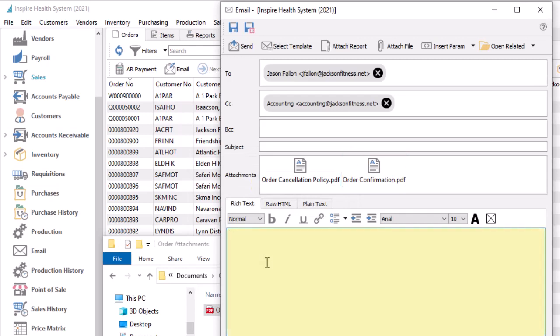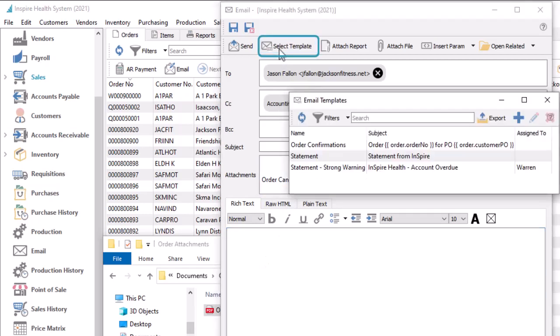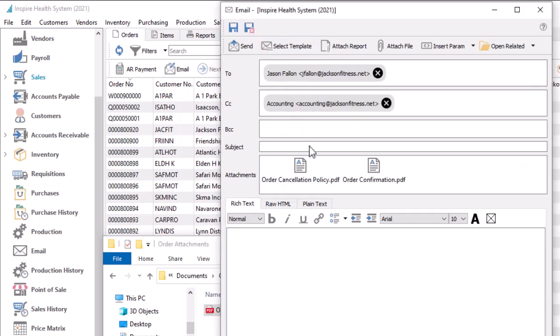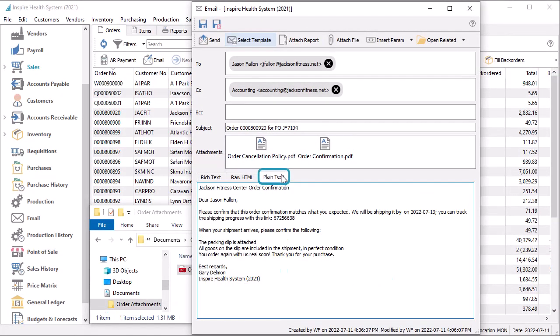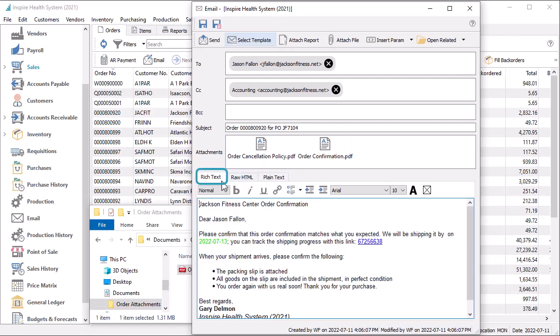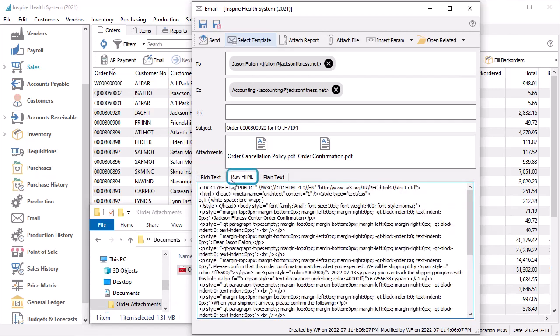The body of the email can be entered from scratch, or you can select a template in order to include predefined text along with the subject, including with formatting. You could send a plain text email, but you can also use rich text for all the formatting you would expect to be available when emailing. The raw HTML can be used to create a rich text layout and allow you to do extra things, such as include an image in the email body.